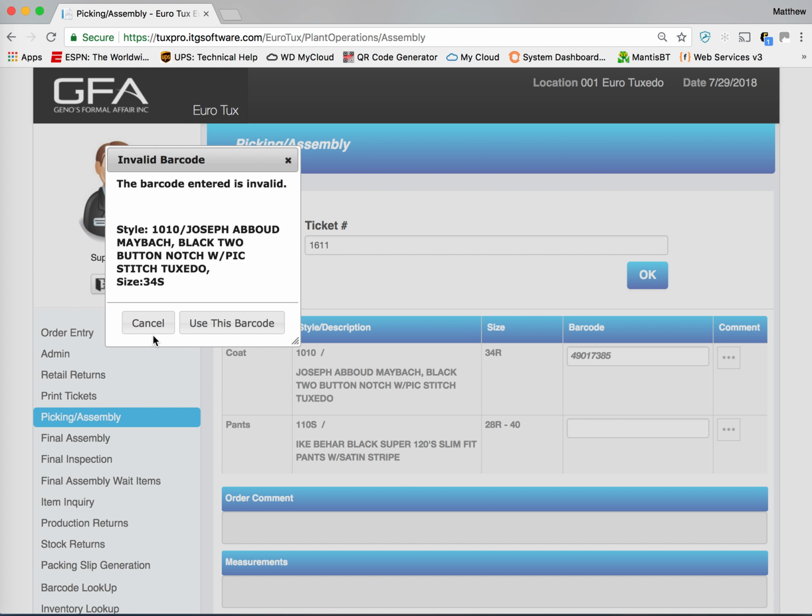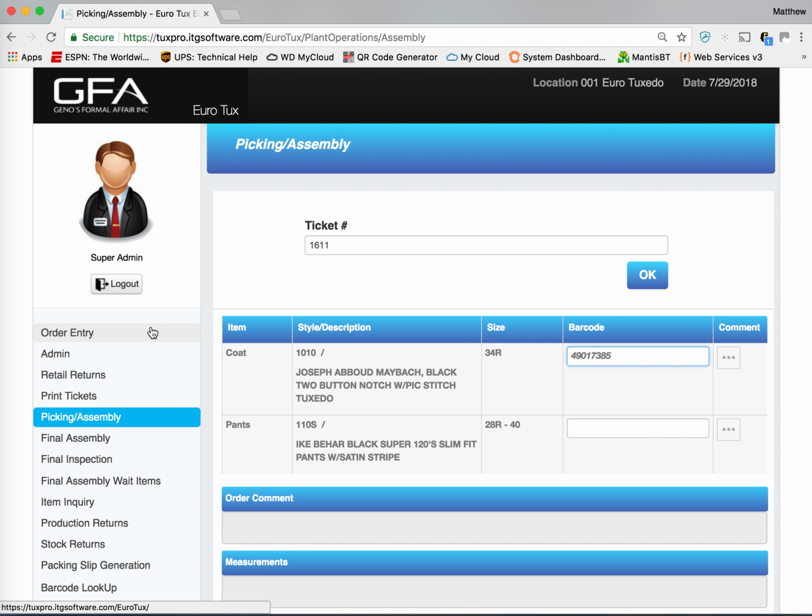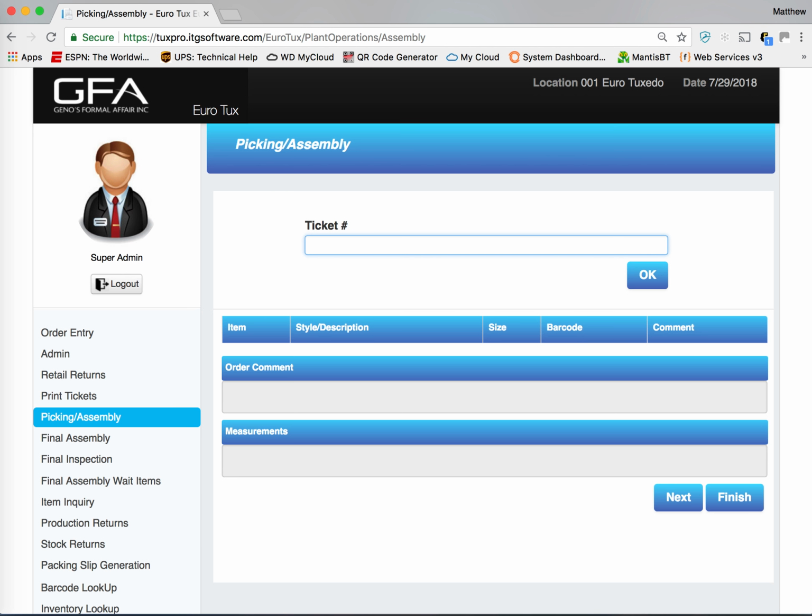So it's going to make sure that what you scan is what's on the order, and somebody's going to have to notify the system if they actually wanted to use that. If everything does work out correctly, I'm just going to scan, and it just grays out like this. That lets me know that what I scanned was correct. And do the same thing with the pant, and then that's done. So that order has now gone from ticket printed status to in assembly. So we know if it's in assembly that the coat and the pant are on that order.